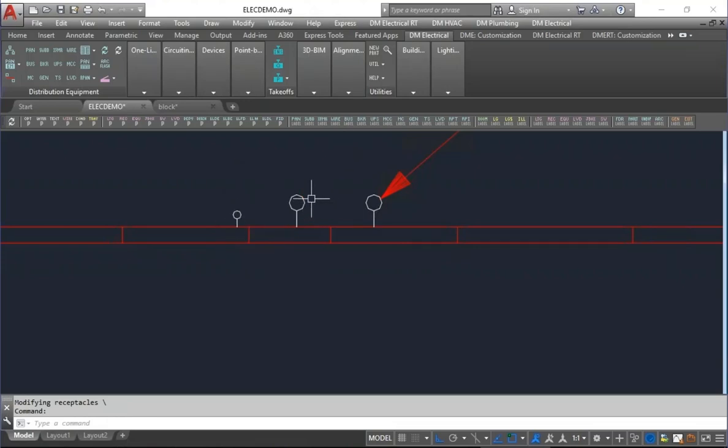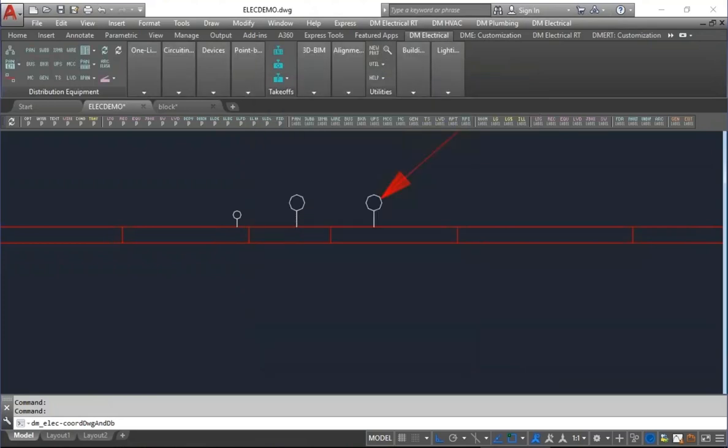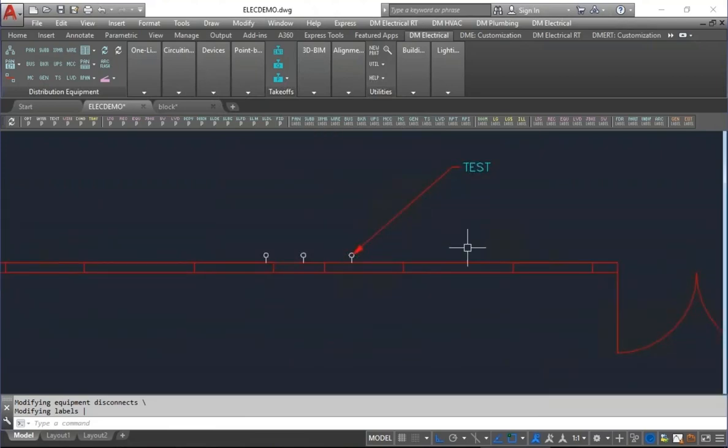If you print this at quarter scale, this one will be the right size, and this one will be too big. If you ever change the dim scale in a project or on a drawing, run the Coordinate Drawings in Database command, and it will clean up any that need to be changed. So if we run that command, it will fix these receptacles as well. There it made those smaller, and also made our text a little bit smaller for the new scale factor.